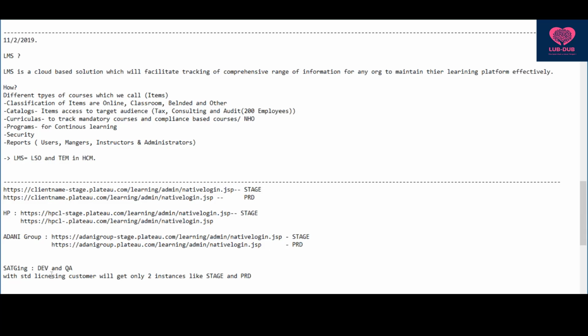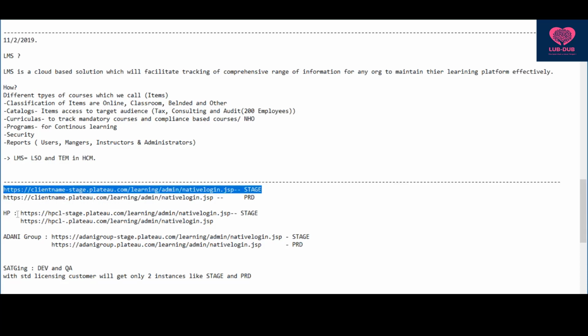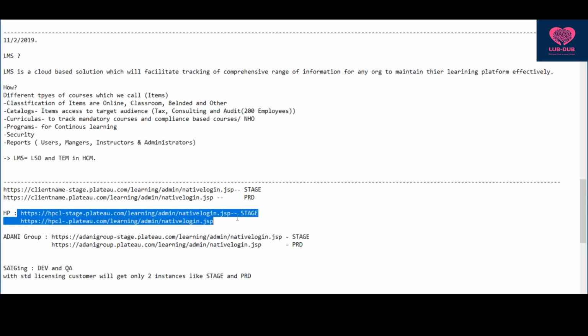So obviously we are going to work on the stage instance. Now, the staging environment. So who is going to give you this URL? Who provides you this URL?